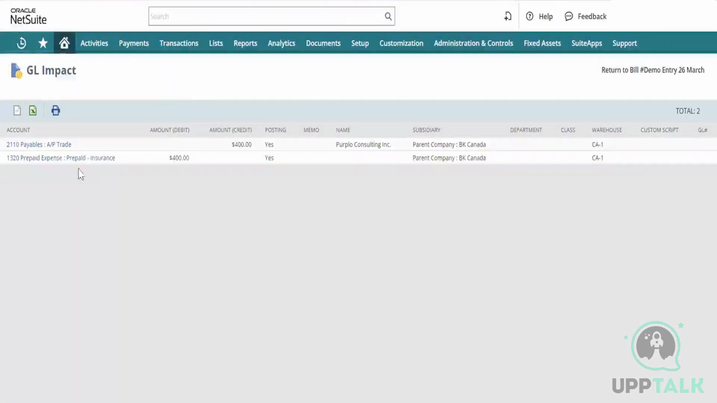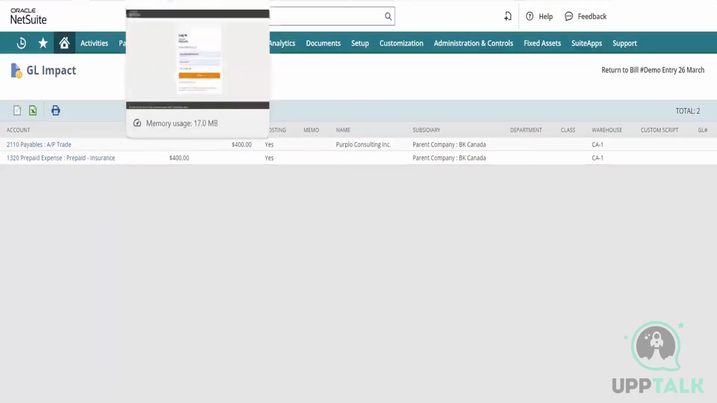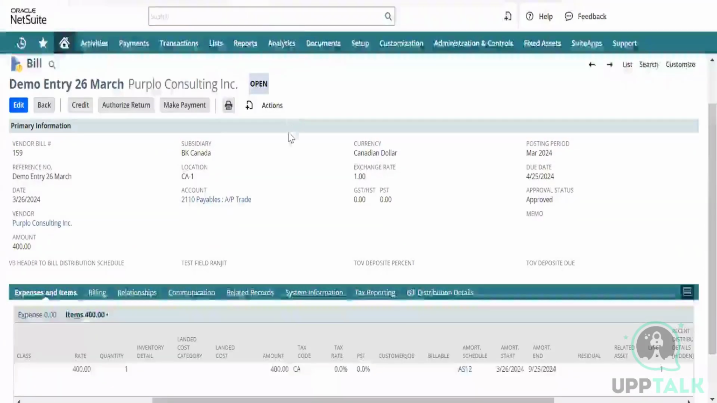If you look at the GL impact, this amount goes into prepaid insurance instead of the expense account. This prepaid insurance is a balance sheet account, which is part of other current assets. Now we will go to this schedule.